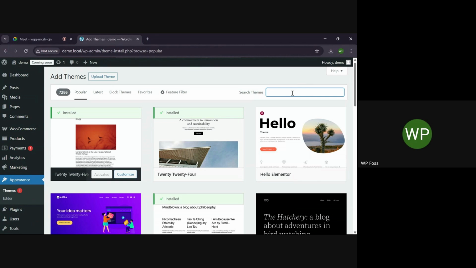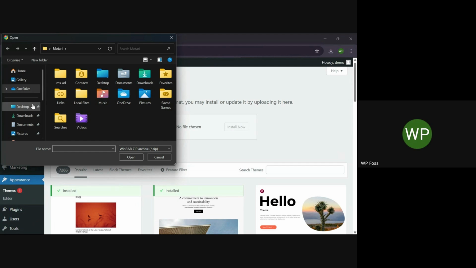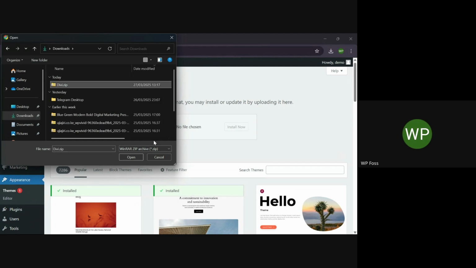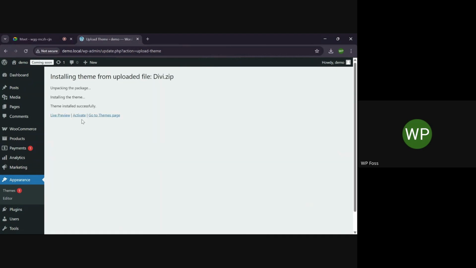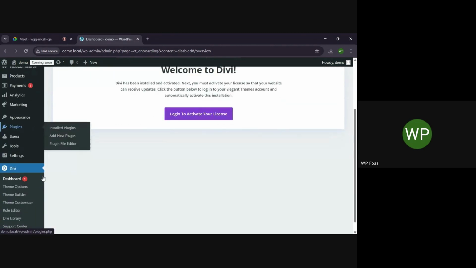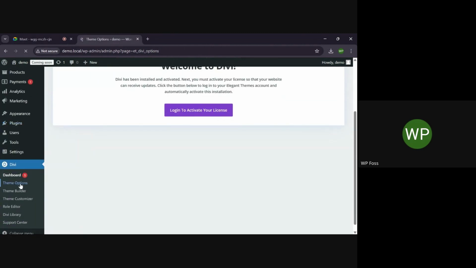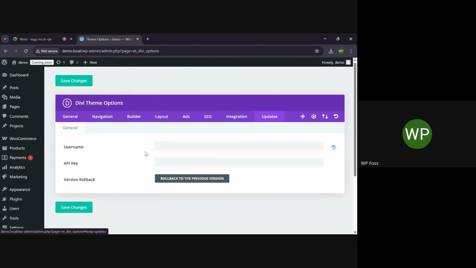And if you're using a paid theme, you are able to upload the zip file. I'm going to use Divi, the premium one. So I'm going to upload the Divi theme. Go over to my downloads, select my Divi, then click on open and click on install. After the theme has installed successfully, I'm going to activate it. Once I'm here, I need to log into my credentials, or I can just put in my license. So in this case, I'm going to input my username as well as my API key.